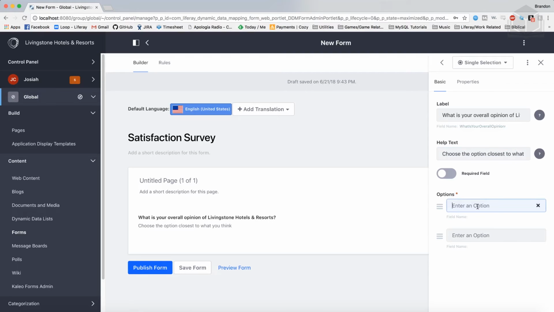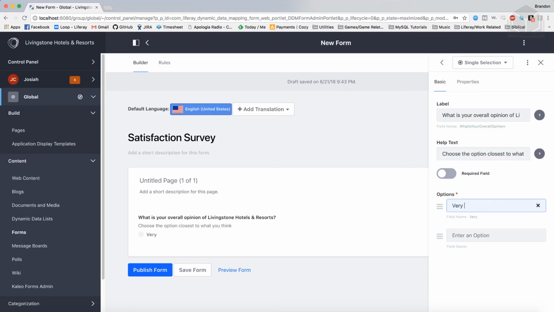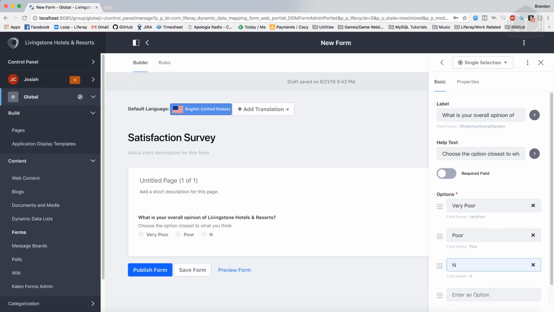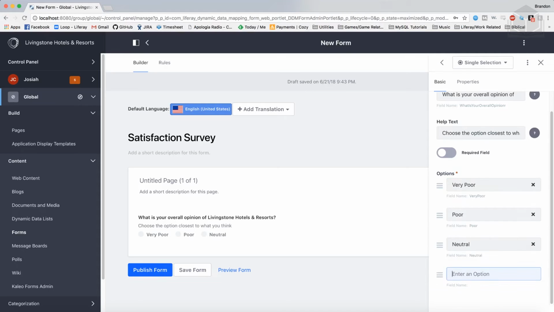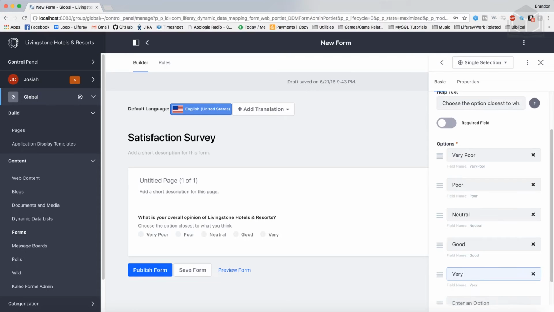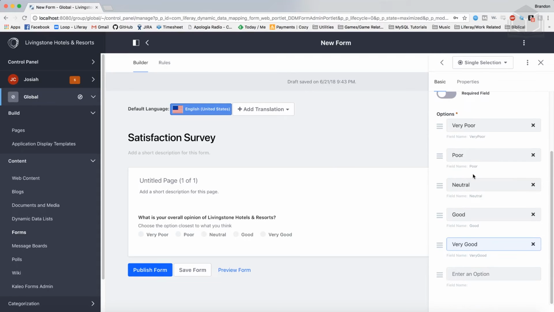For our options, we can add in a number of options. We're just going to go from very poor to very good with everything in between. So, very poor. You can just tab down to the next option, poor. Next option, neutral. Next one, good. And lastly, very good. This gives us our options for our field.